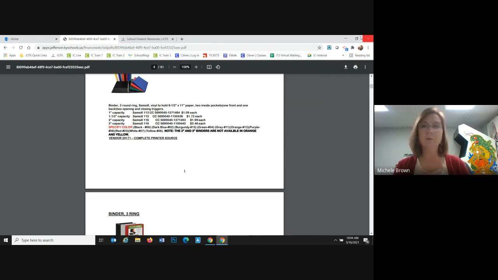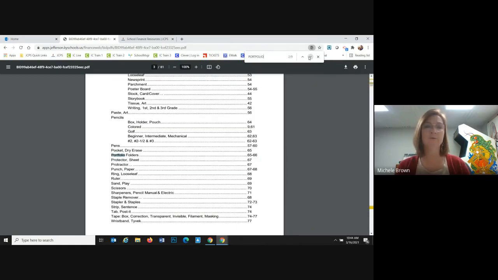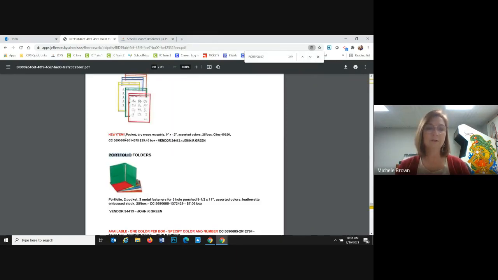So let's go in here, and I'm going to do a Control F. I'm going to have Jessica's form on my desk, and I'm going to say, okay, this is what my bookstore needs. They need assorted colors of portfolio or 2-pocket 3-metal fastener folder. So I'm going to click in portfolio. Okay, so it's giving me that there's 29 or 9. I'm going to click on the down arrows. Okay, great. So here we go.